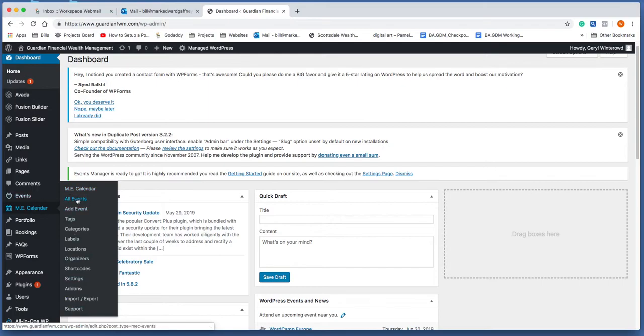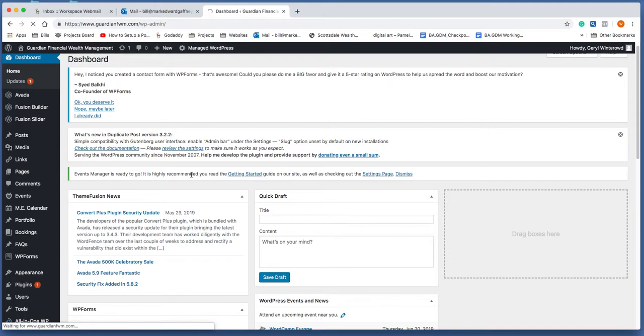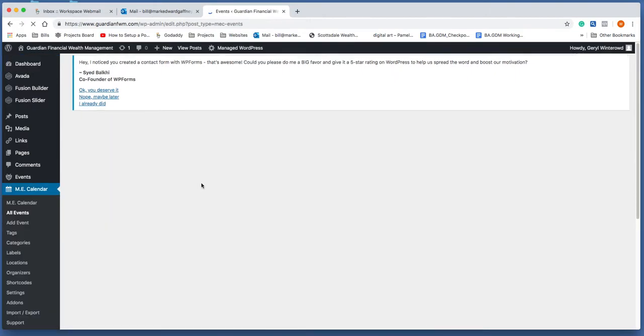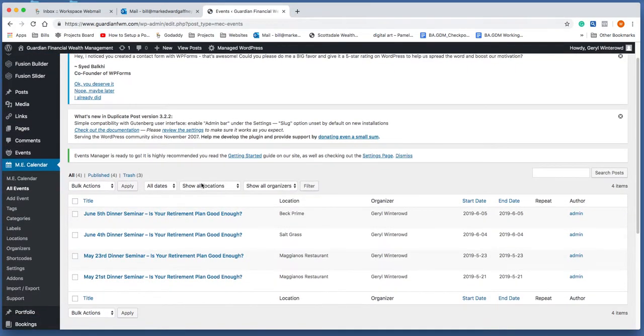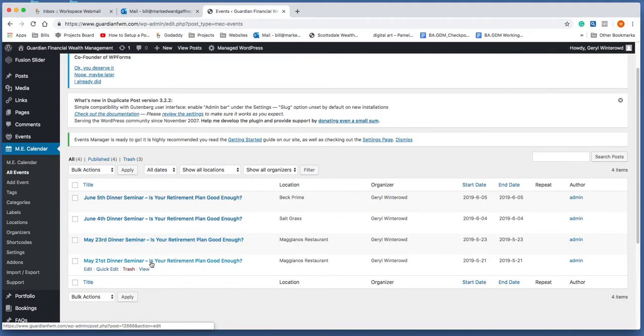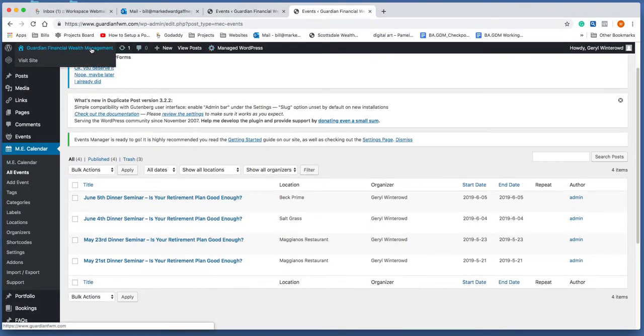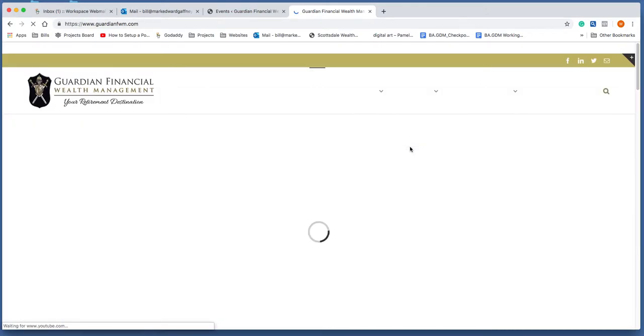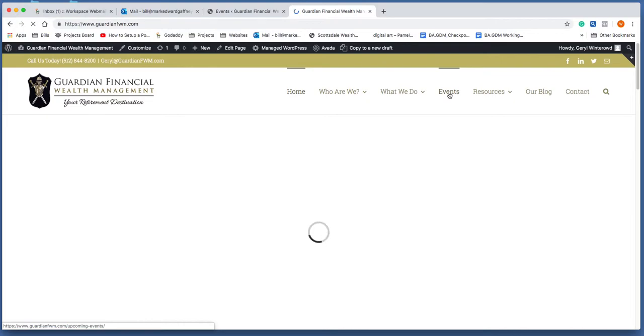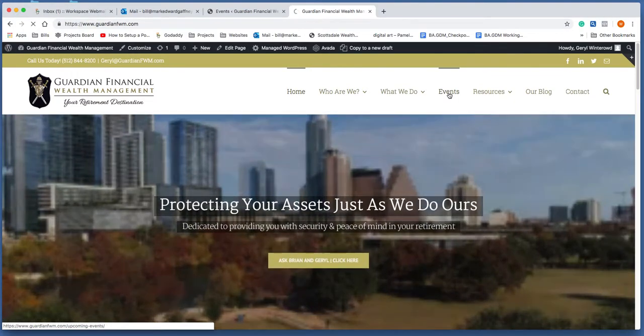To create a new event, I want to go to all events because I have everything set up in each event already. So all you do is copy it. And you'll notice that these two have already passed. If we look at the actual page, you're going to see that those no longer show up because they're past events. So as events pass, they'll just drop off.